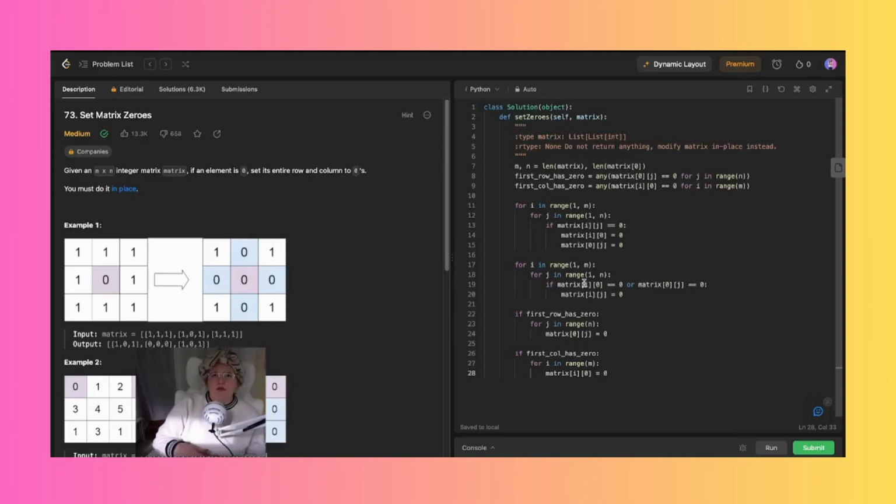So if either matrix[i][0] or matrix[0][j] is 0, indicating that the row or column should be 0, then it sets matrix[i][j] to 0. Finally, we check the variables that track whether the first row and first column had zeros to determine if they need to be zeroed, and if so, it sets all of the elements in the first row or first column to 0.